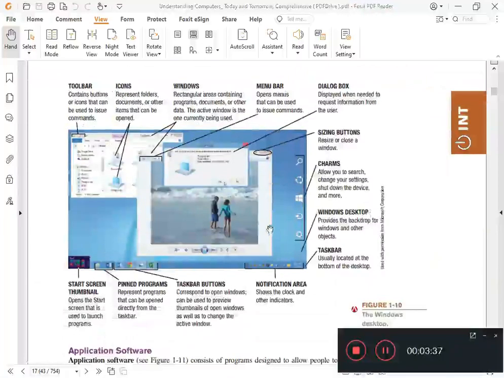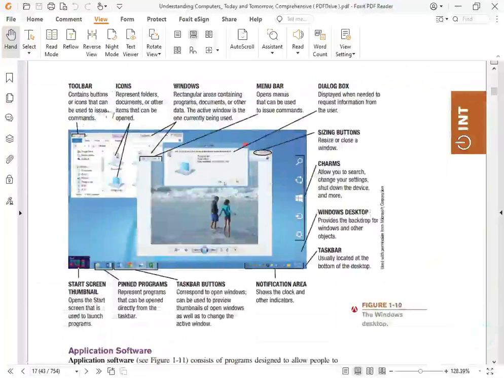Windows Desktop. Toolbar contains buttons or icons that can be used to issue commands. Icons represent folders, documents, or other items that can be opened. Windows are rectangular areas containing programs, documents, or other data. The active window is the one currently being used. Menu bar opens menus that can be used to issue commands. Dialog box is displayed when needed to request information from the user. Sizing buttons resize or close a window. Charms allow you to search, change your settings, shut down the device, and more.